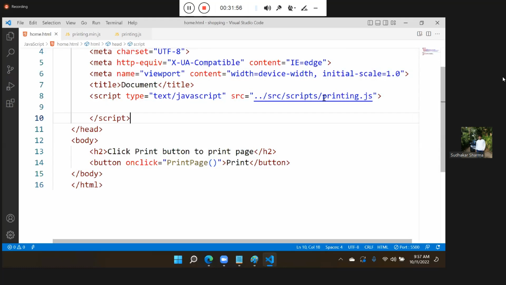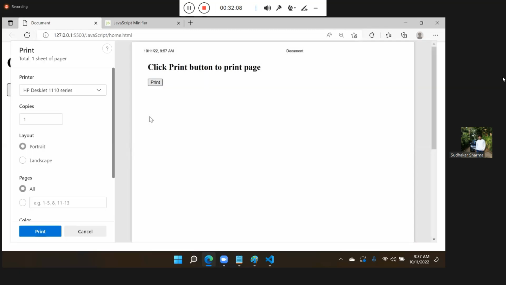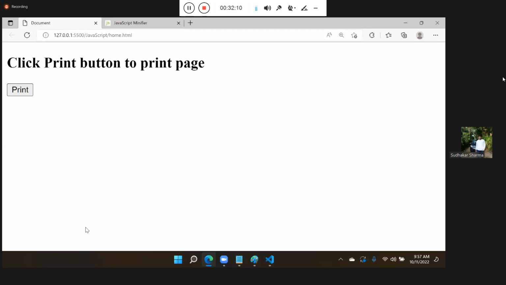That means here I am using printing.min.js. Now this also works fine. Refresh, you see print. This is also working fine. But when to use the original file and when to use the minified file, we know.